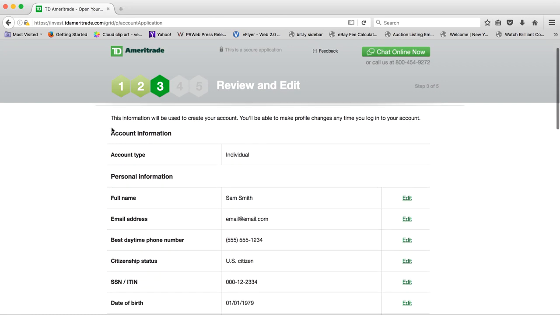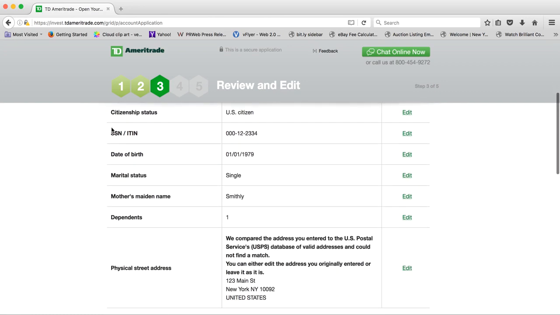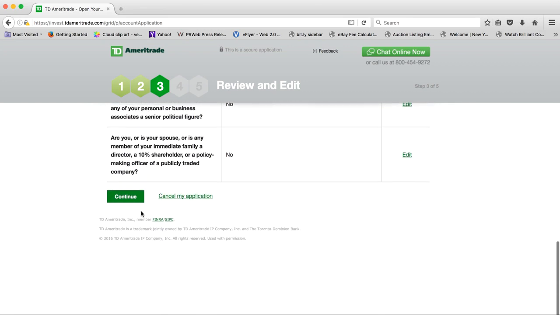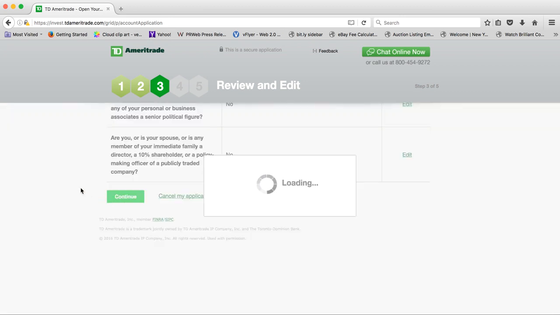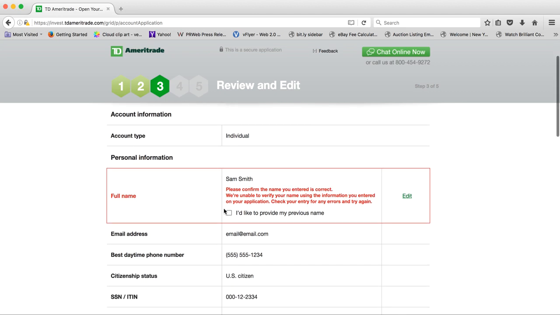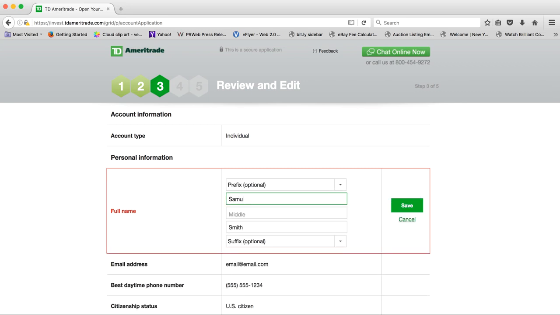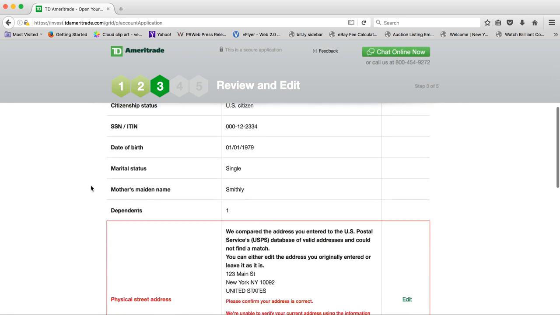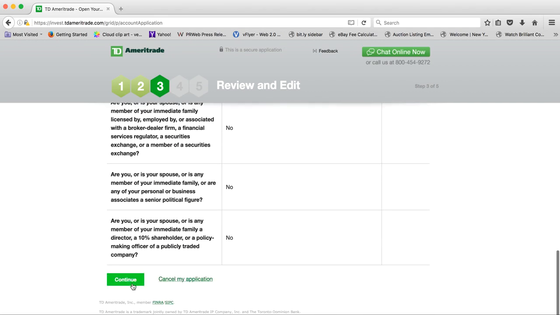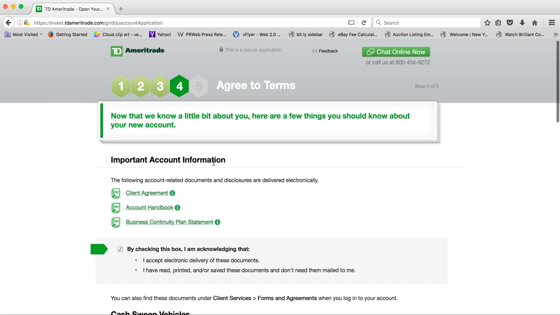And here's where we review. Double check everything that makes sense here. Edit anything that you need to change. And click continue if it's all good. Please confirm the name you entered is correct. We are unable to verify your name using the information you entered on your application. Obviously now is the time where all this that I entered is not correct information, but we're using it for example purposes.